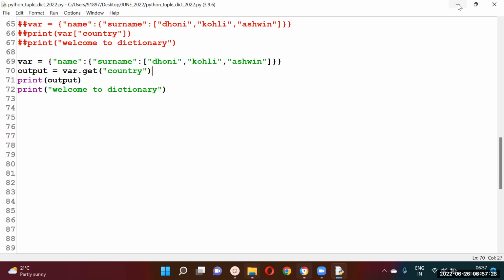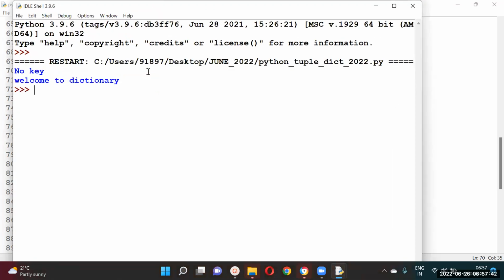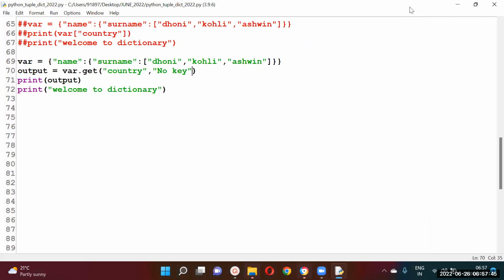Okay. Now it looks so better, right? Now this can be further optimized for better understanding. How? Instead of returning a none, you can put something like no key. That means you can customize your error message when you run. Look at that. It says no key, but the beauty that needs to be focused here is the code is still running. The code is still running.